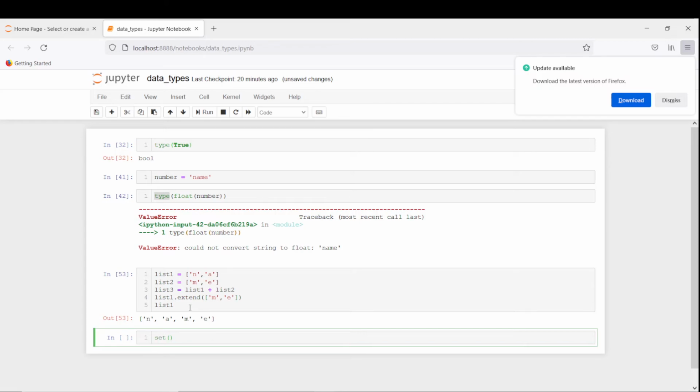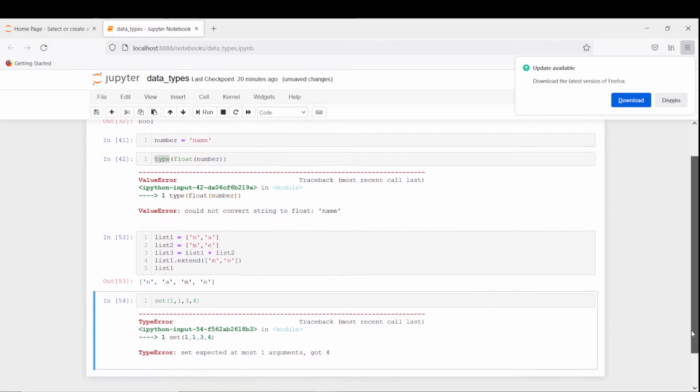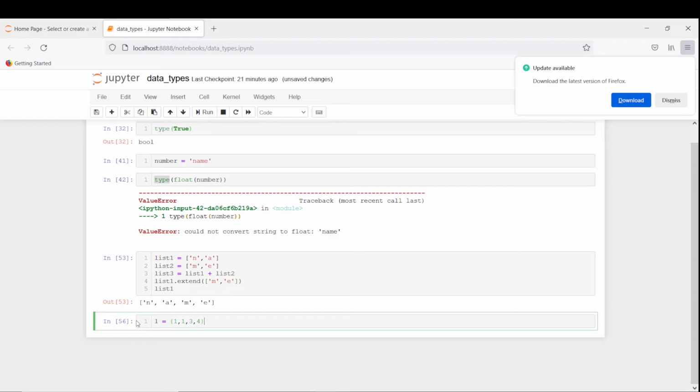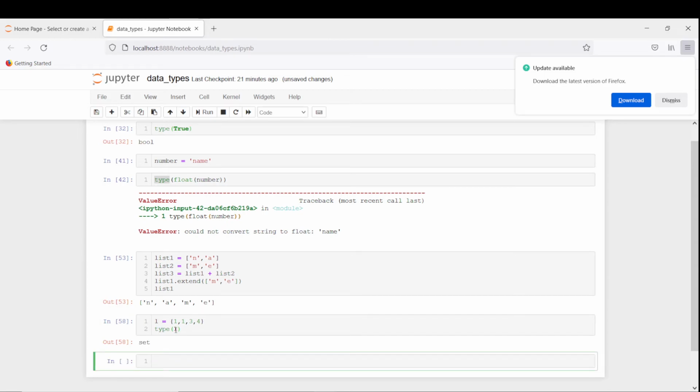There's set, which is like this. It's got to be wrapped in, I believe, curly brackets. So a set is going to give you all the unique characters, right? And then you can check the data type on this, right? It's called a set.